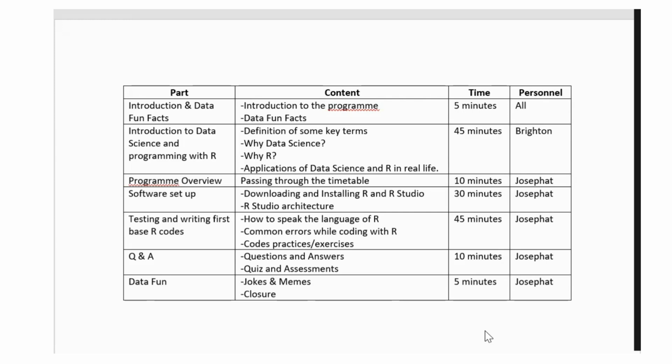And then from there, we will start with the presentation to basically know about RStudio and R in general, the structure and the layouts. And then from there, we're going to start speaking the language of R in terms of writing the code.